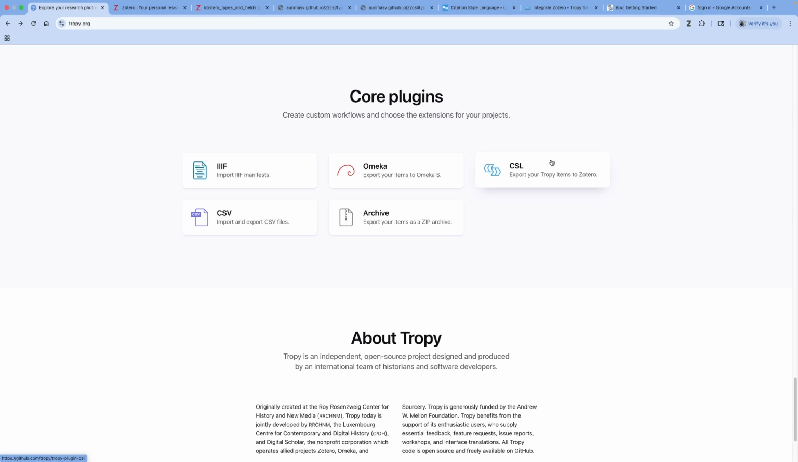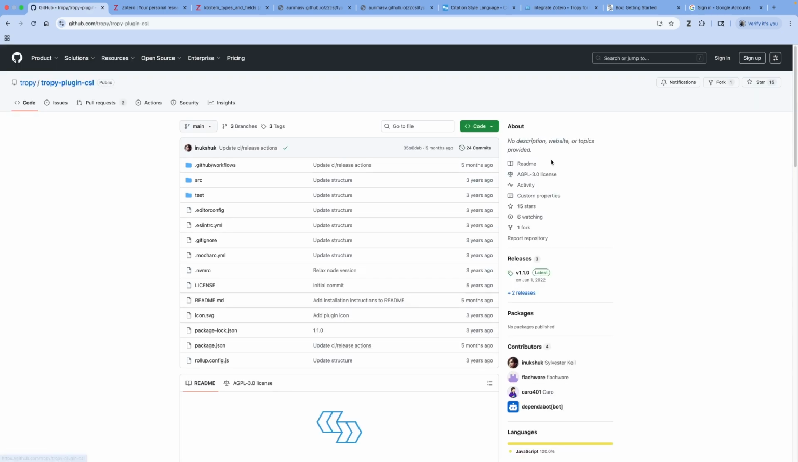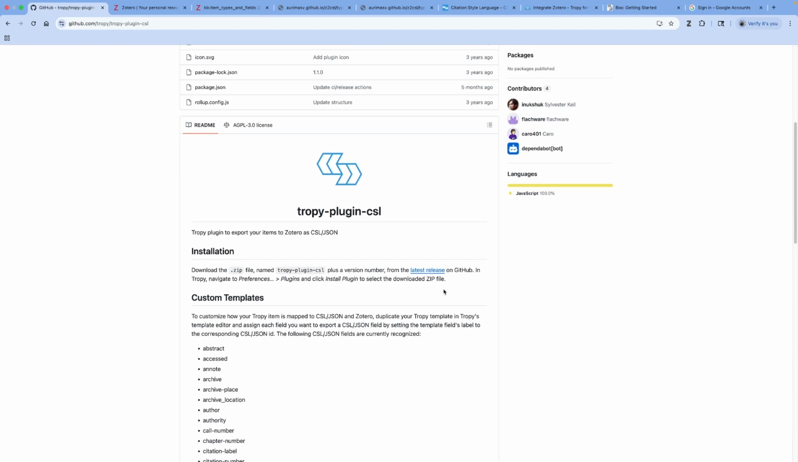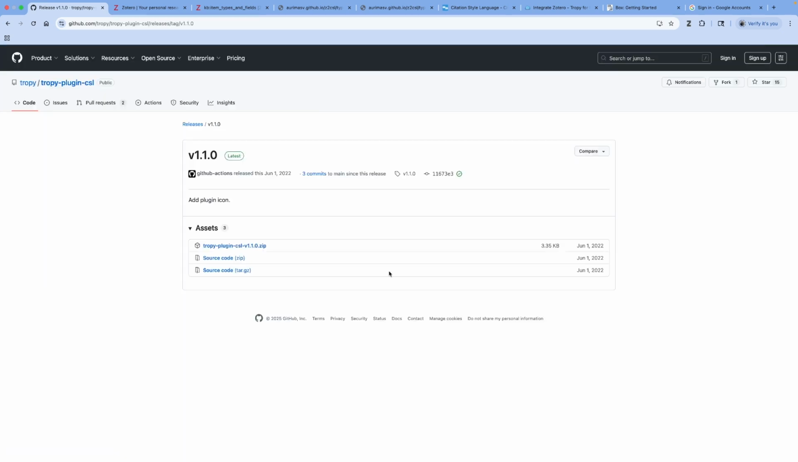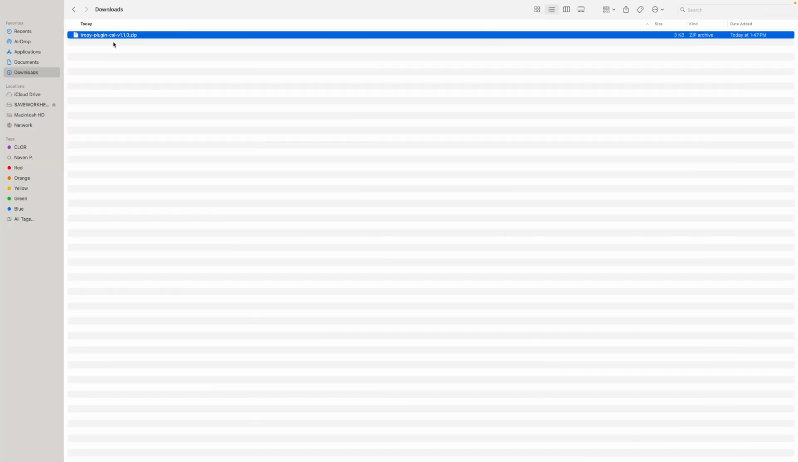Click on the CSL plugin link. It takes you to this GitHub page. Scroll down and click on the latest release. Click to download Tropy plugin CSL zip file. You see this zip file has been downloaded. Do not unpack it.